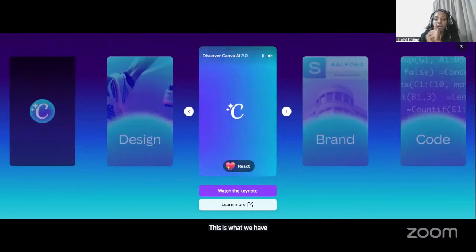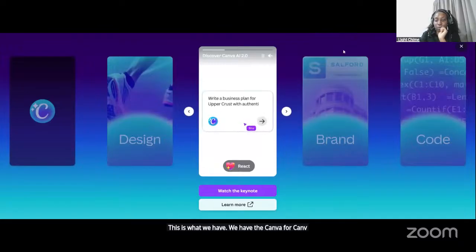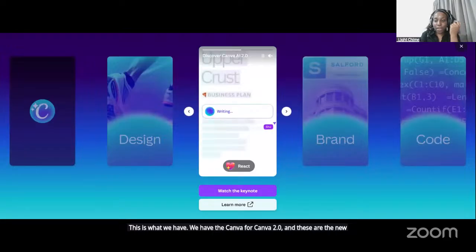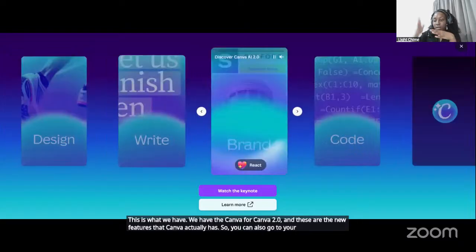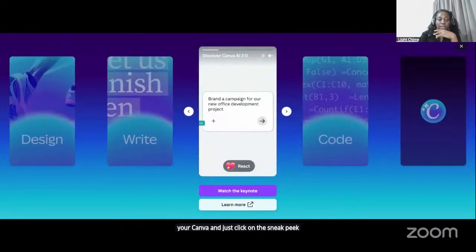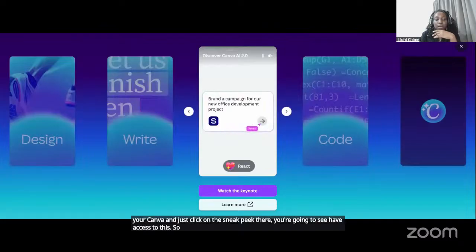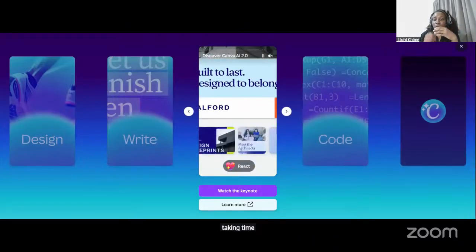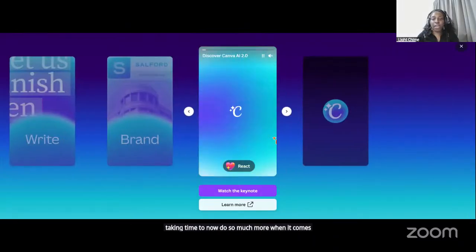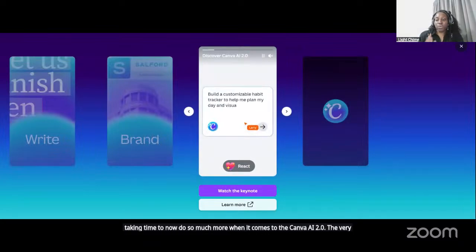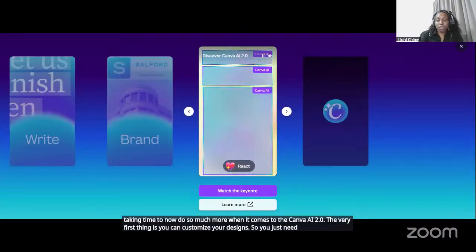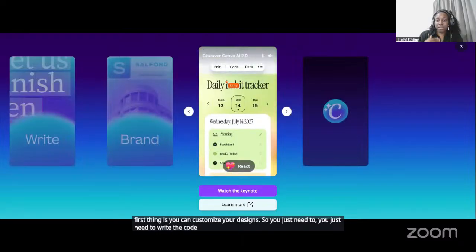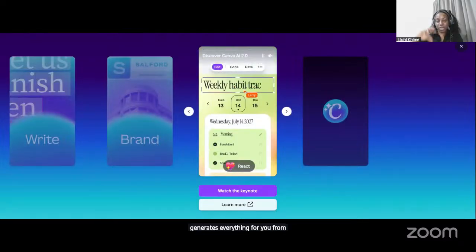Okay, now before I round off, we have Canva 2.0, and these are the new features that Canva actually has. You can go to your Canva and just click on the sneak peek to have access to this. First of all, Canva has taken time to do so much more when it comes to Canva AI 2.0. The very first thing is you can customize your designs. You just need to write the code and it generates everything for you from the beginning to the end.